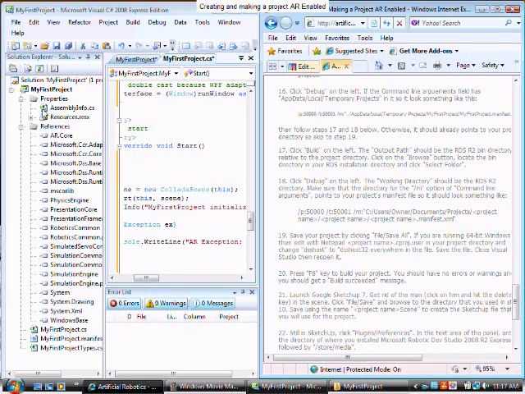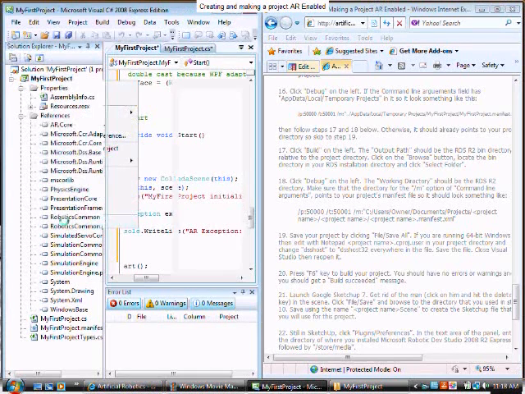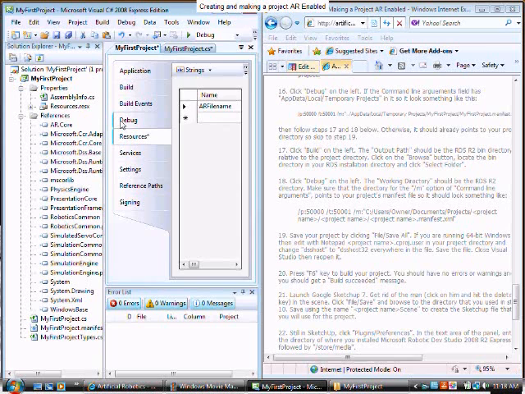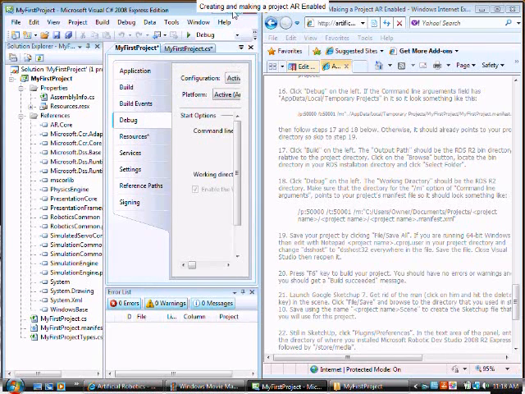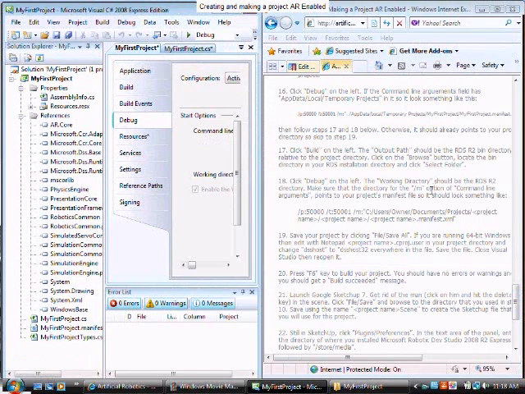Step 16, click on my first project, properties, and go in the debug. As you can see, part of the command line arguments has app data local temporary projects, which means on this computer it will not work unless I make some changes. So I'll perform steps 17 and 18.